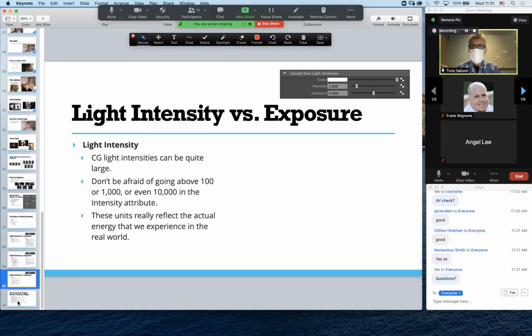So, like I said, CG light intensities can be quite big. Don't be afraid of going above 100, 1,000, even 10,000. Some lighting systems, like RenderMan, which we used to use, had a distant light, which is equivalent to the sun, that started at 50,000, which most people go, oh, what? Yeah, it's bright. It's meant to work sort of like the sun.